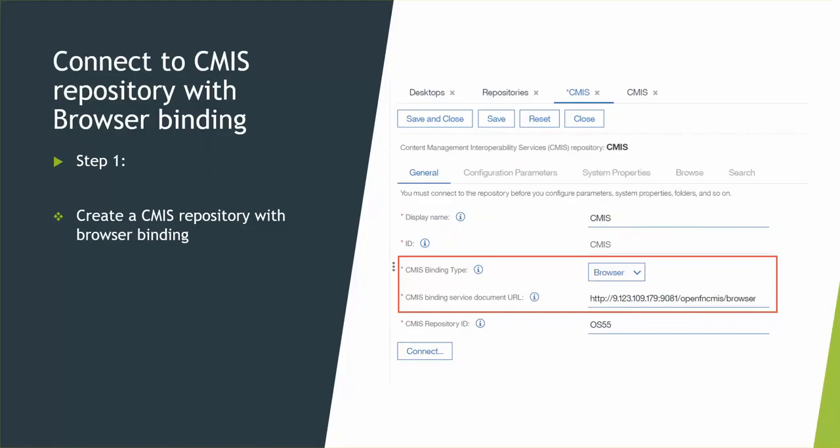In that screen, you can see there is a new CMIS binding type, which is Browser. You can select that and then enter the binding service URL. Also input the correct repository ID. Both pieces of information you can get from the CMIS 1.1 index page. After that, click Connect and type the valid credentials. You will be able to connect to the CMIS repository.